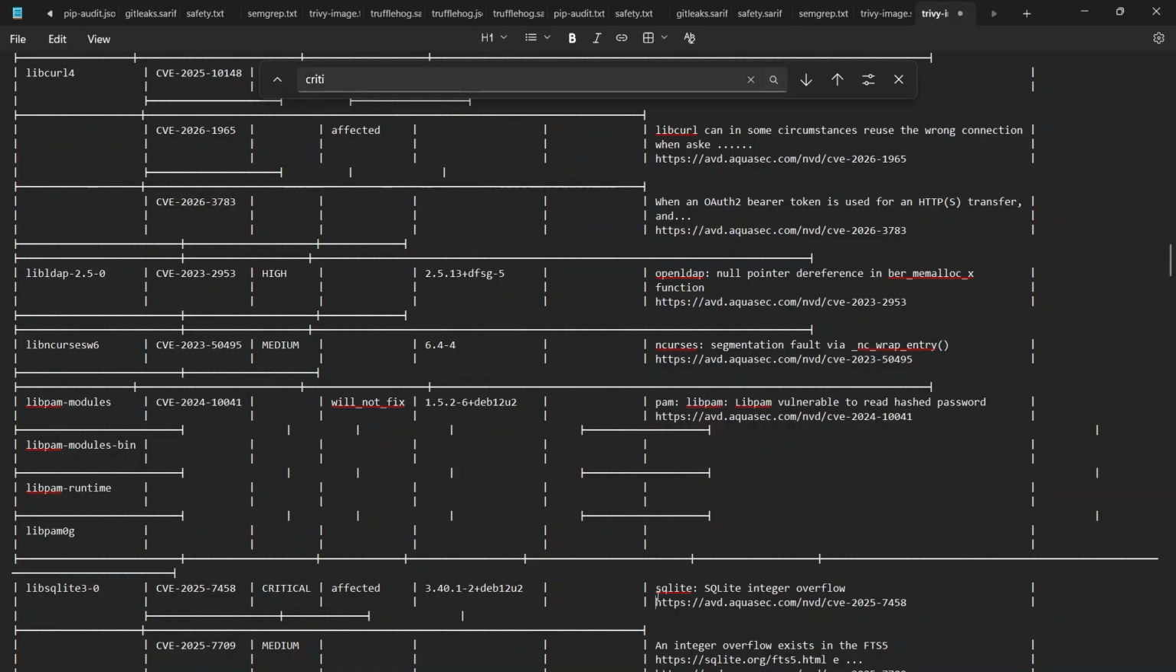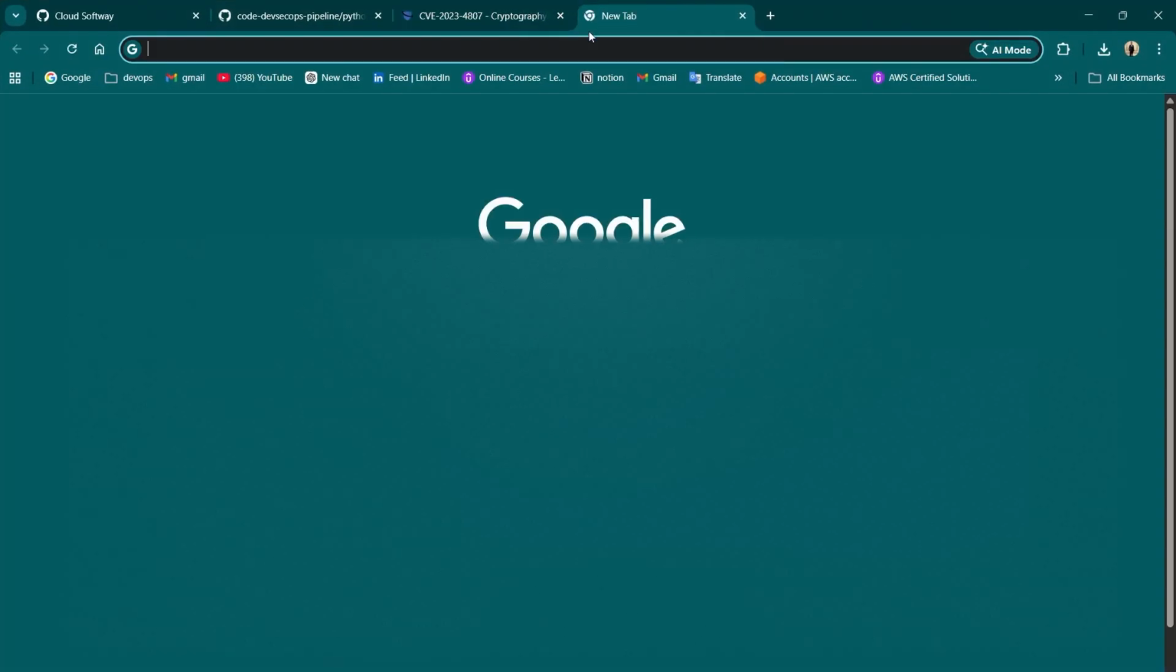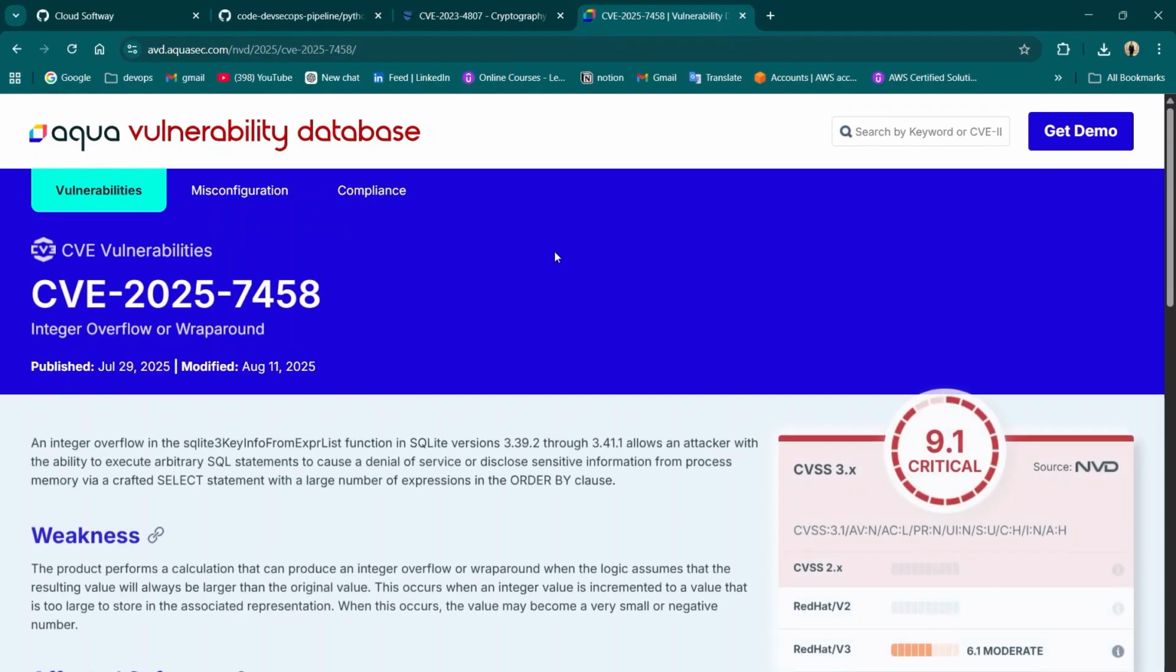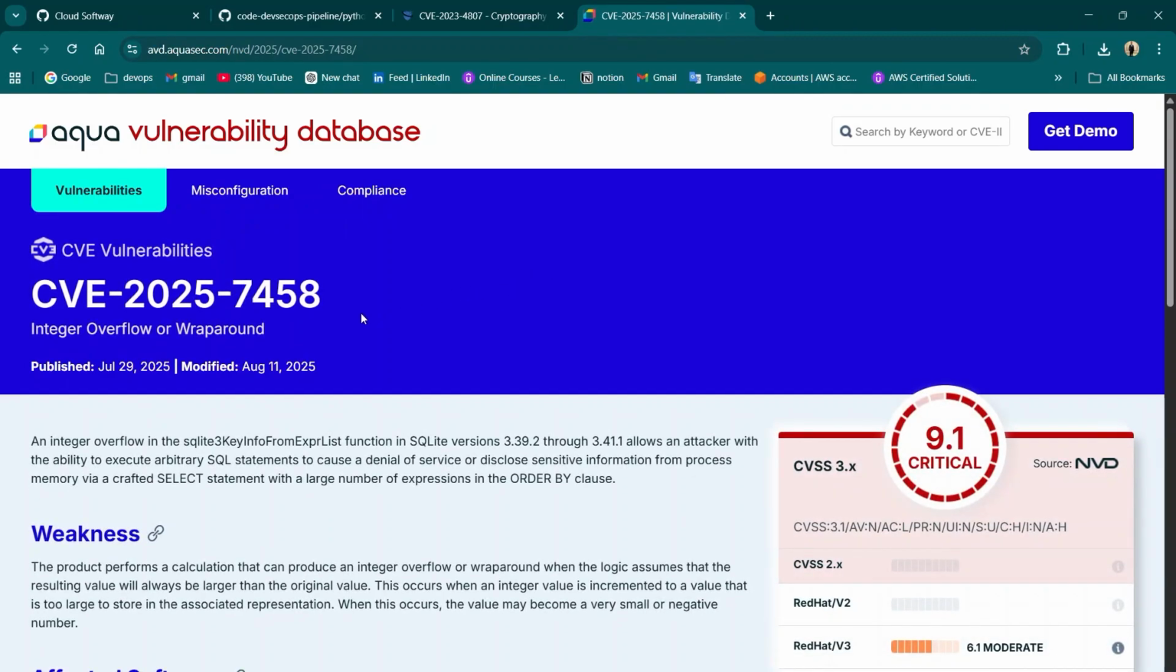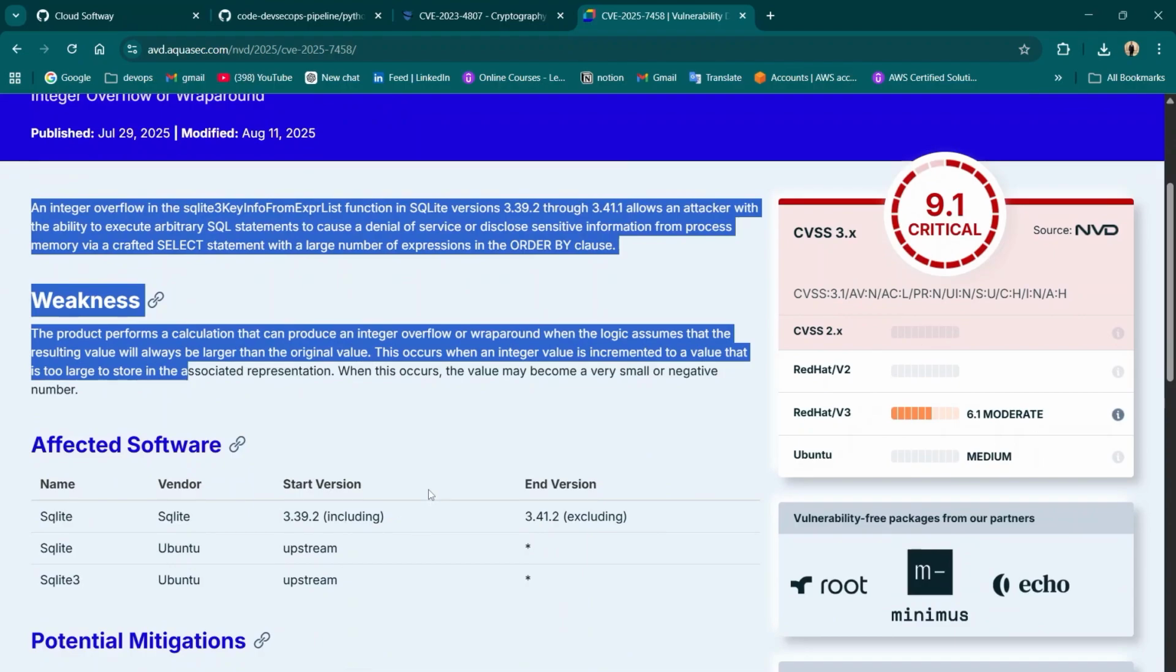Here, it also provides us with a useful link. If we copy this link and search for information about it, we will find the name of the CVE, the ID for the CVE, integer overflow. This has its criticality, its description, and its weakness. And this problem was present in any stored version and occurs in any int version.